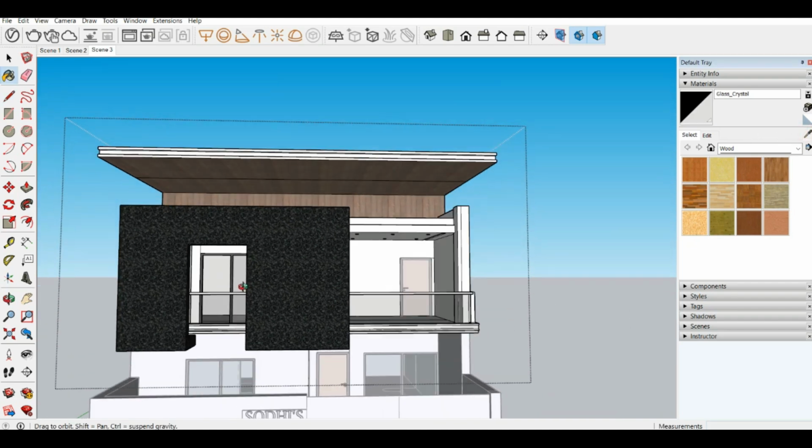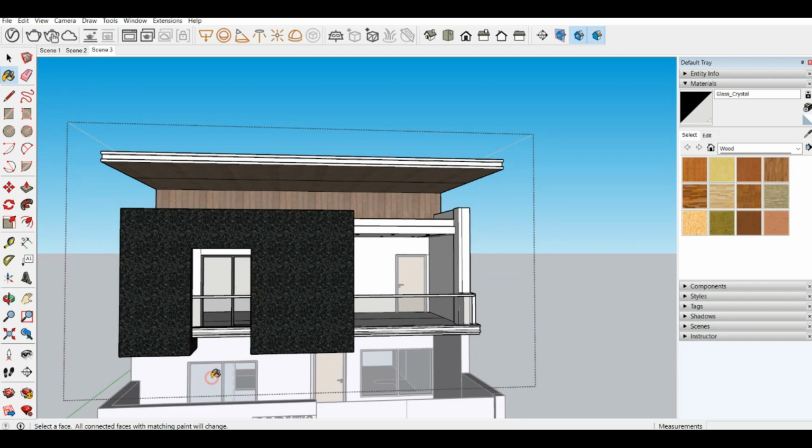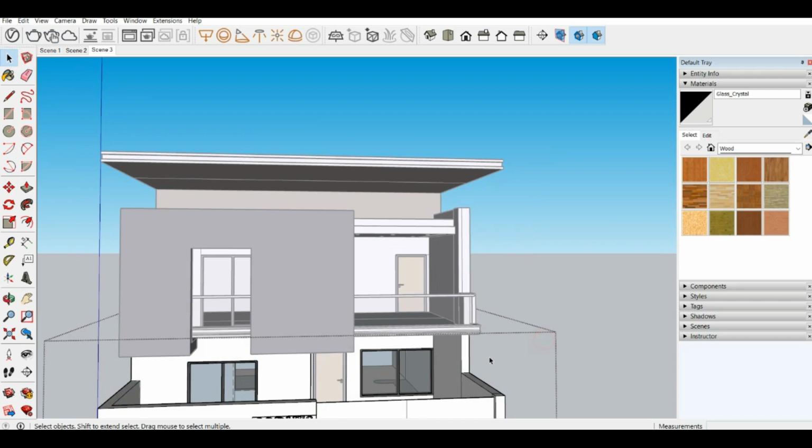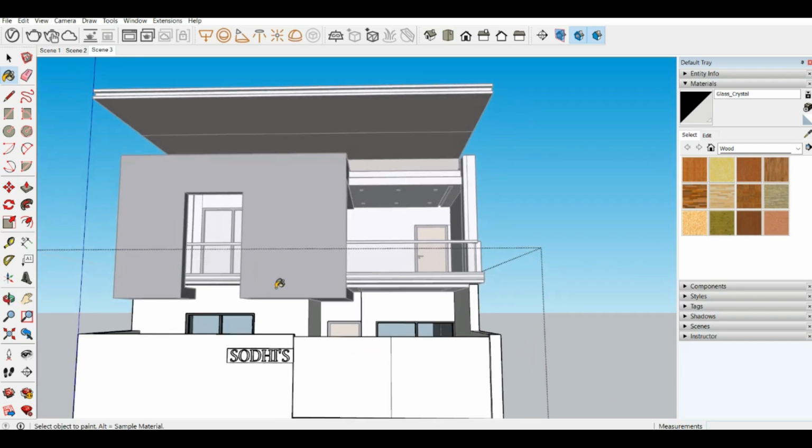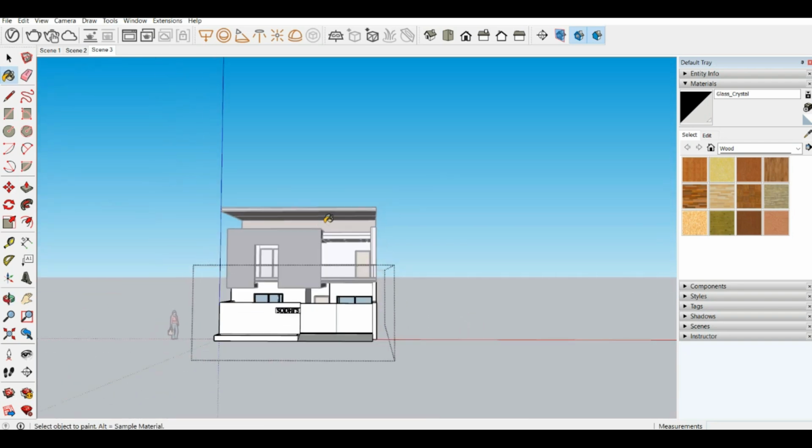So for that you should stick by and watch the next video as well. Now I will also give some color to these windows that are in the first floor and the second floor. These were left. Okay, it's done as well.